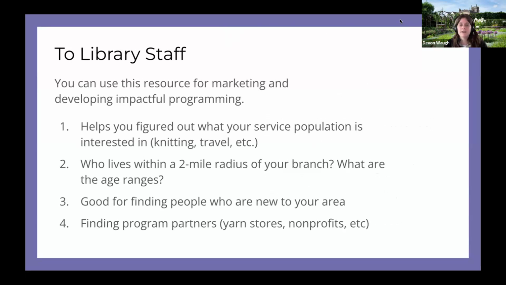It allows you to also find potential program partners, so your yarn stores that you could have as partners for your knitting program, or nonprofits that you could partner with. And it also allows you to see and answer questions like, who lives within a 2-mile radius of my branch? What are their age ranges? Do I have a high retiree population right around the radius of my branch? And what are they interested in?